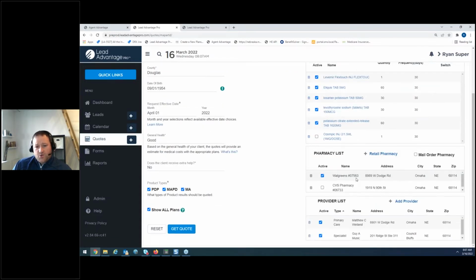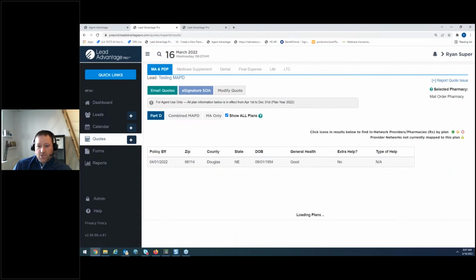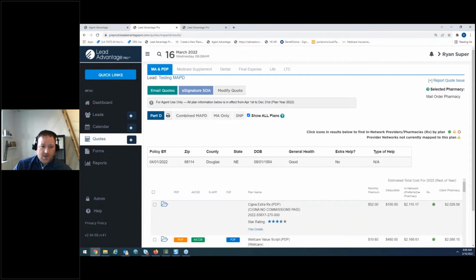So moving on to the in-network pharmacy feature, you'll notice currently I have a Walgreens selected. If I wanted to, instead of the Walgreens quote, mail order, we have a checkbox up at the top that says mail order, similar to what we had in Lead Advantage Classic, where there was a checkbox indicating mail order. And now when I get that quote result, the system is checking every preferred mail order pharmacy for a given plan, and they're loading all of that information into where normally we would show the client pharmacy. So if I had a Walgreens, it would show the Walgreens cost for all these different plans.